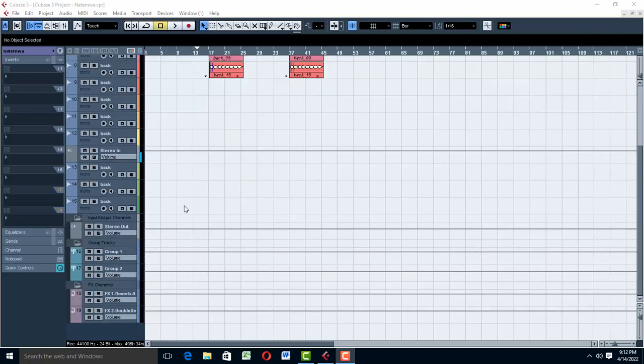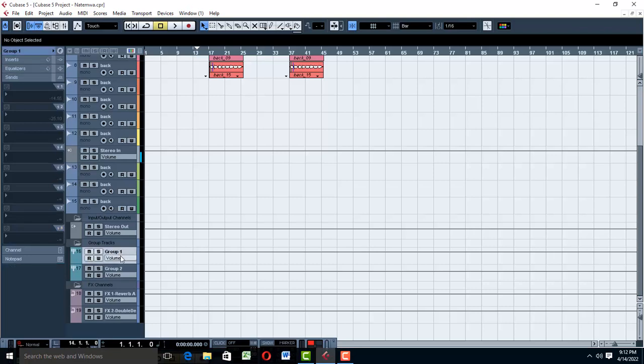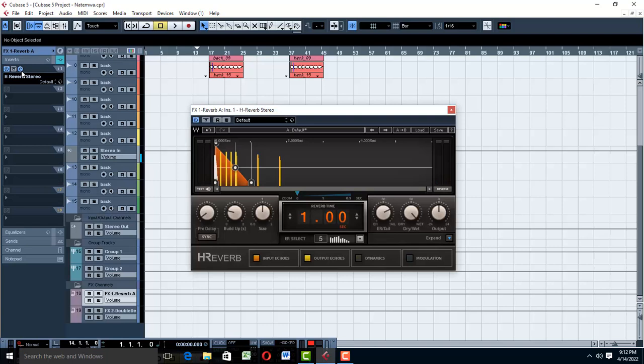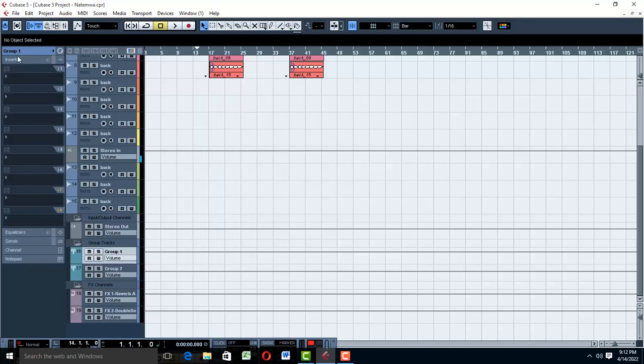I have already created the groups. As you can see, there is group number 1 for the lead, group number 2 for the backings, and my FX, which is of course delay and reverb. I'm using double delay, and the type of reverb that I'm using is H delay. If you want to always get your reverb, just type 100. Your reverb is just gonna work all the time.